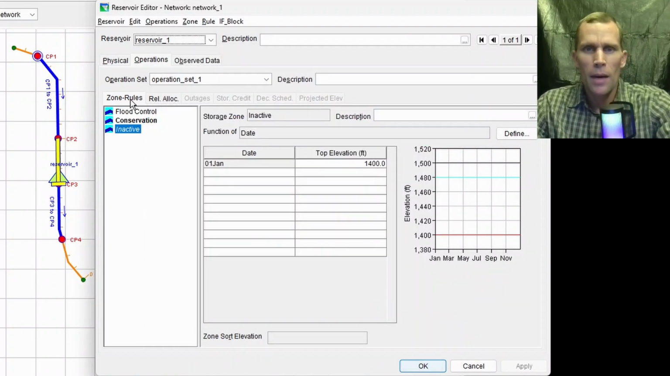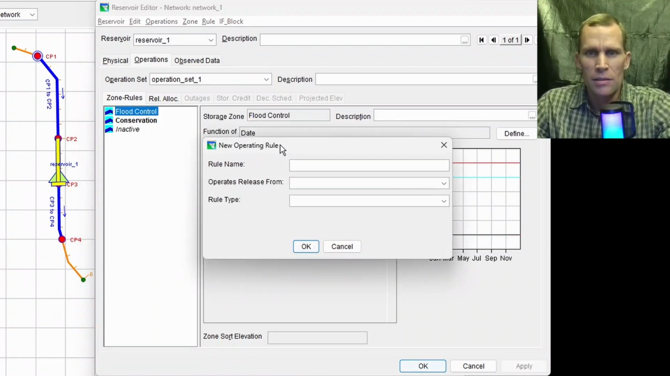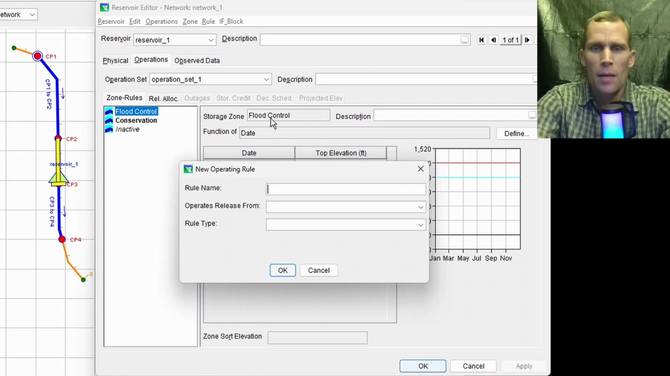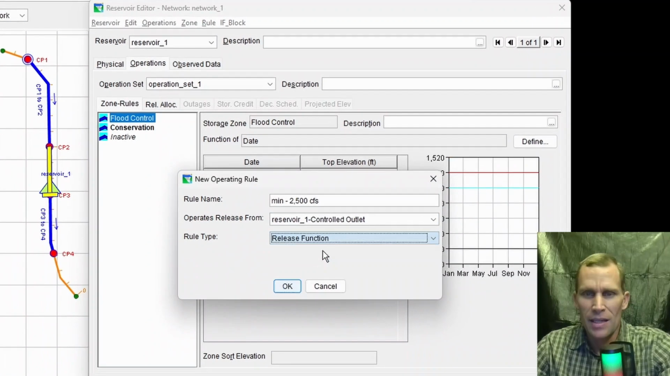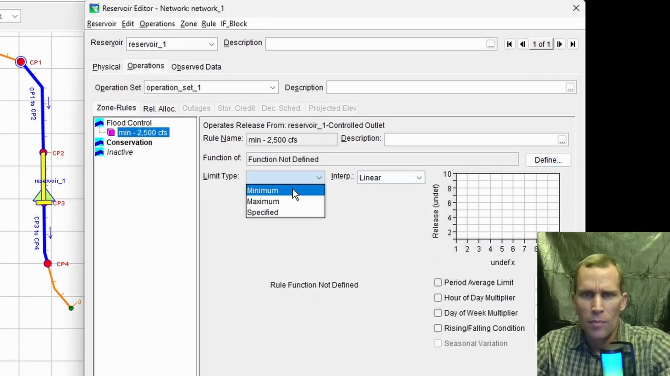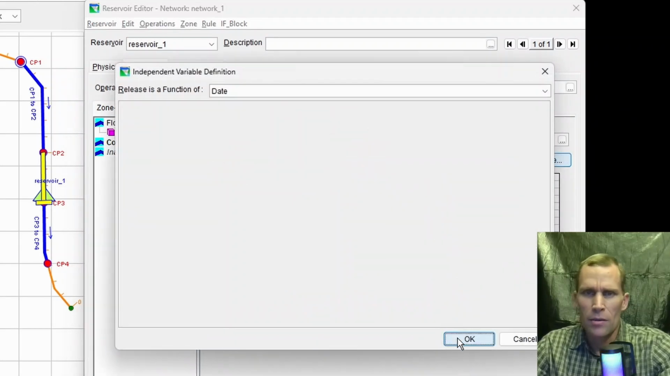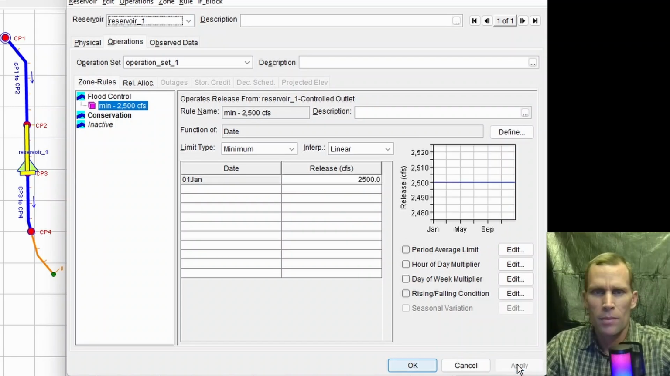All right, next up, I want to create a couple of rules. The focus of this exercise is not on zones or rules per se, but you'll see why this is a good rule to have, just for the simulation to look better. I'm going to do a min 2500 CFS. This is just the name of the rule, so I actually have to input that data. Controlled outlet, release function, that looks good. I said min, and then this will be year round, so we'll just say January 1st, 2500, apply.